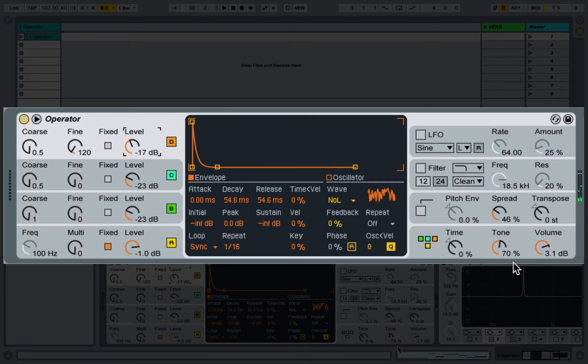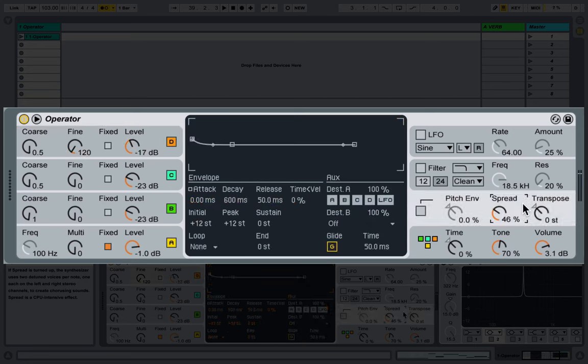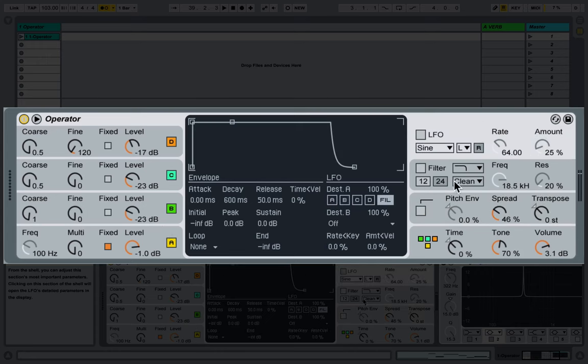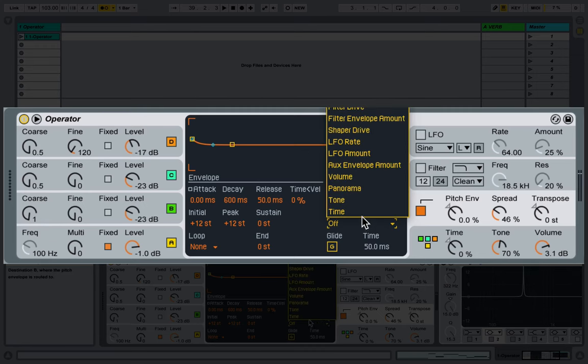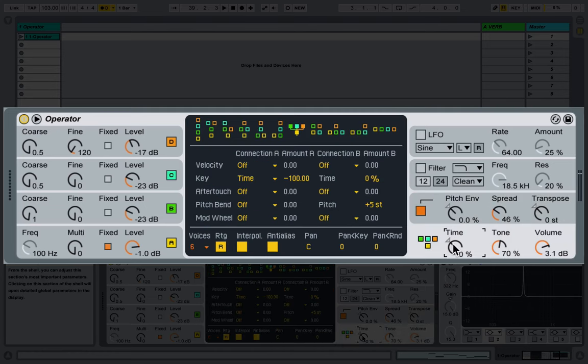Last but not least, let's try screwing things up by going to our pitch envelope, and typically this envelope is mapped to the frequencies of oscillator A, B, C, or D, or the rate of the LFO. But if I turn this on and I disable all the destinations, destination A, and I go to destination B and I set that to time, this is wiggling this knob here, and this dial allows me to adjust, either increase or decrease, everything inside of operator that takes time.